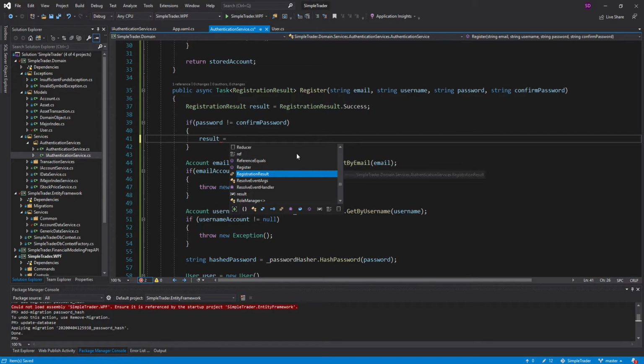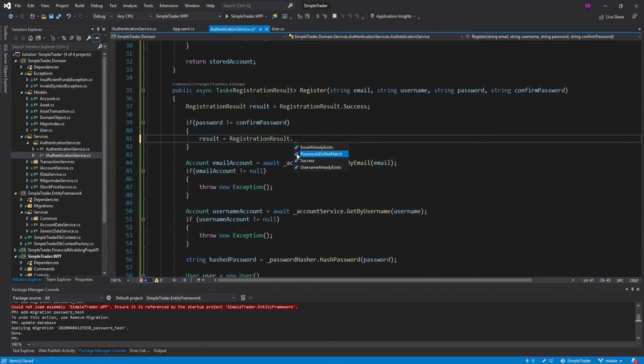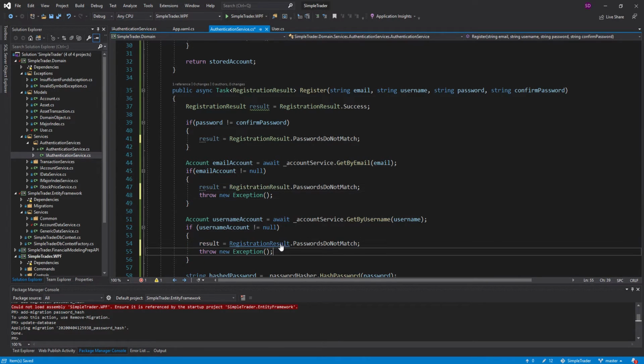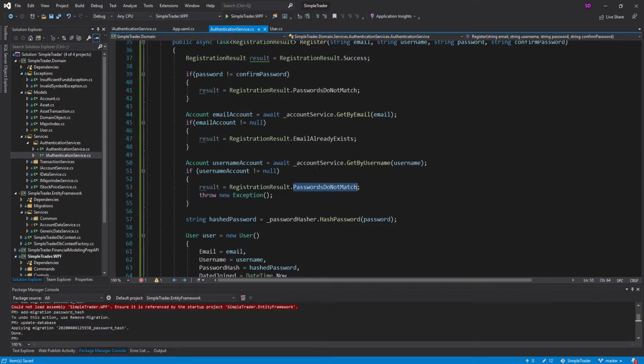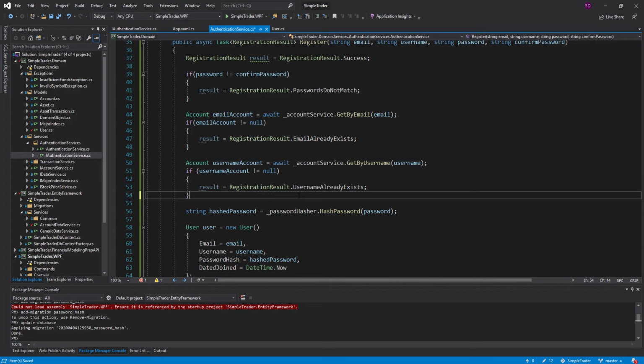So if the passwords don't match, then the result is going to be passwords do not match. And then let's add that down here. So if the email already exists, then the result is going to be email already exists. And if the username already exists, then we will use username already exists.